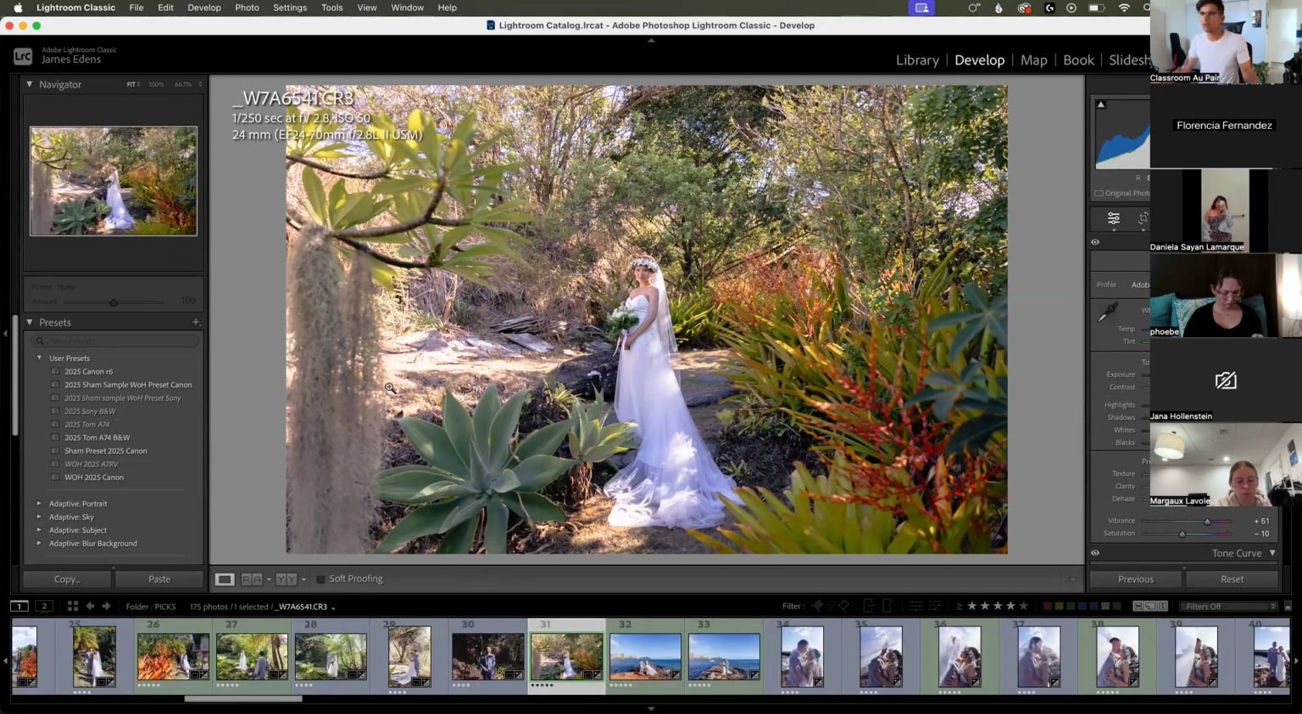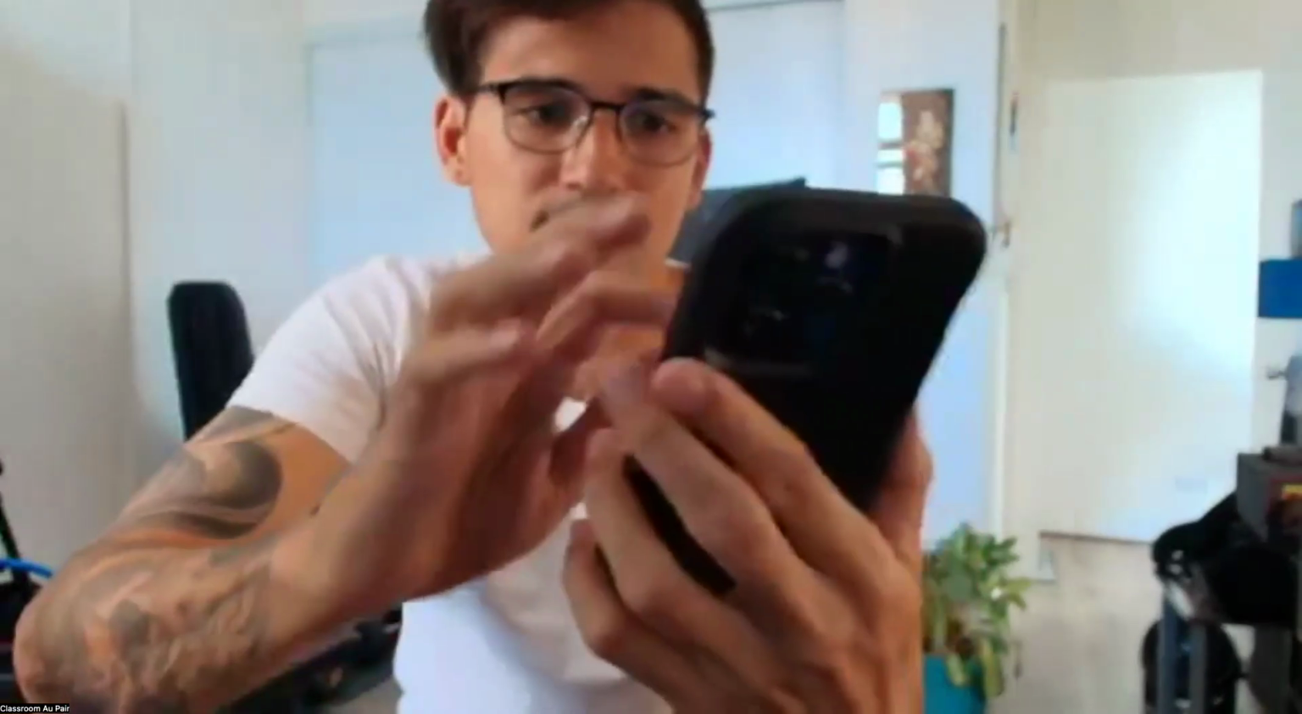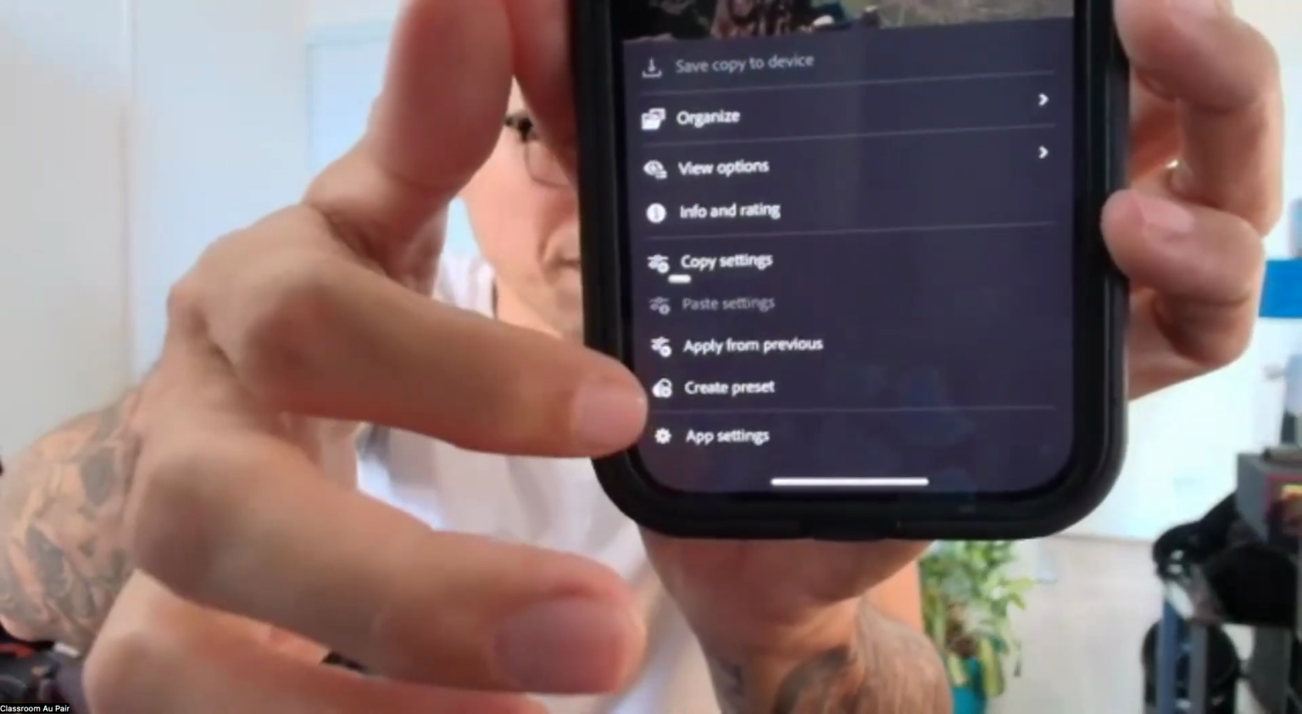Okay, so guys, when we are going to add a preset for Lightroom Mobile, what you're going to do is click those three dots in the top left. You click there, and down here it's going to say copy settings or create preset. Guys, create your preset, and what you're going to get is something like this.